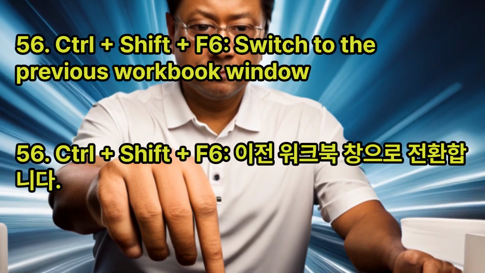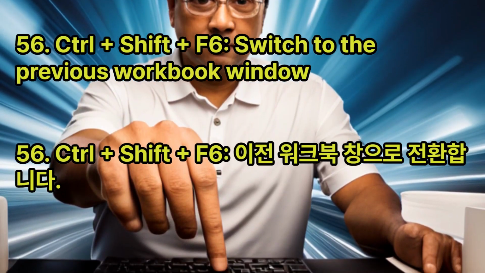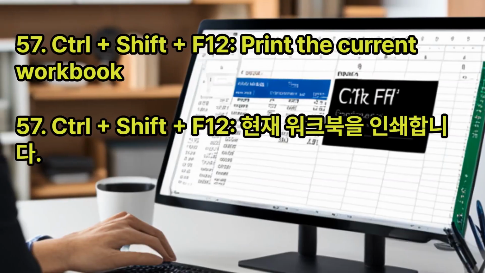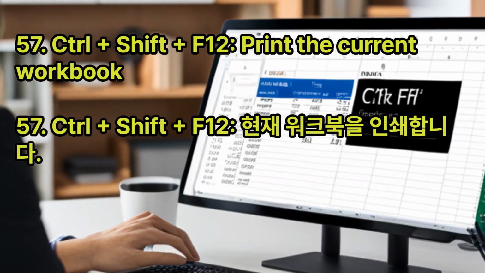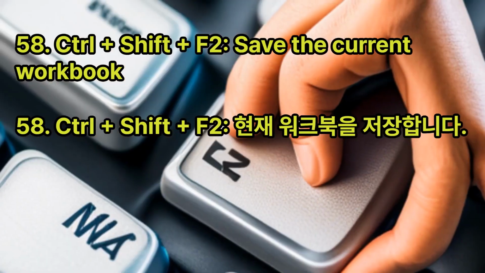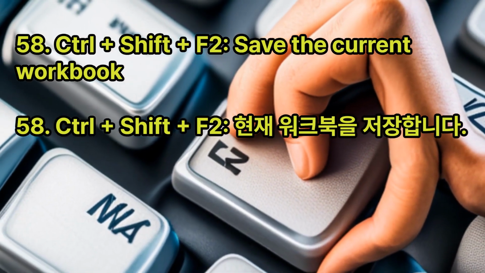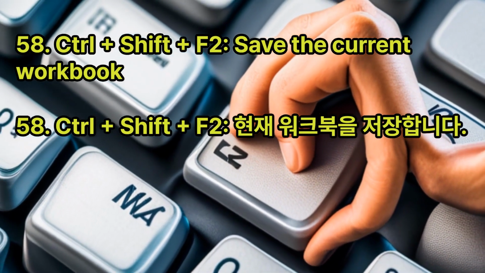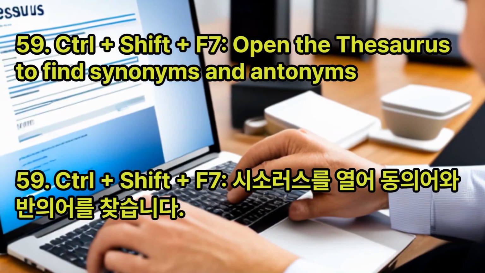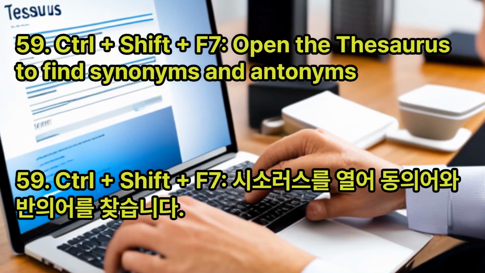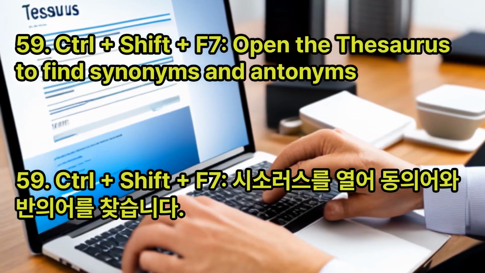56. Control-Shift-F6 switch to the previous workbook window. 57. Control-Shift-F12 print the current workbook. 58. Control-Shift-F2 save the current workbook. 59. Control-Shift-F7 open the thesaurus to find synonyms and antonyms.